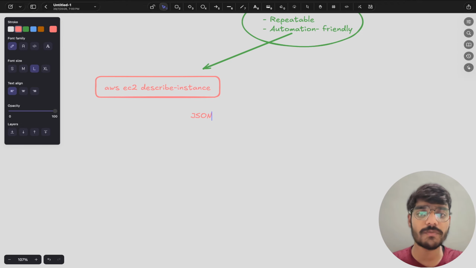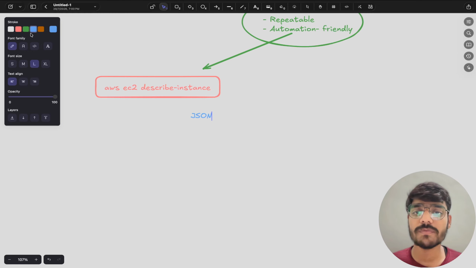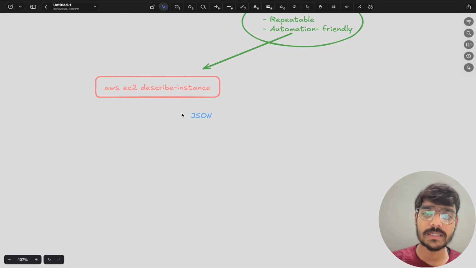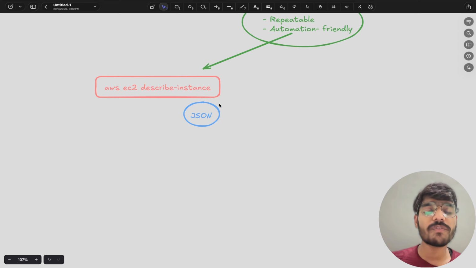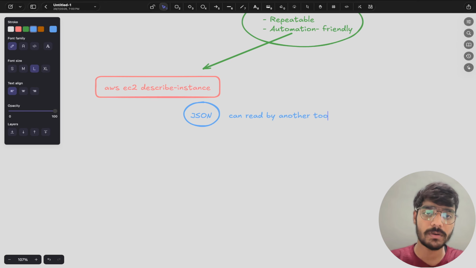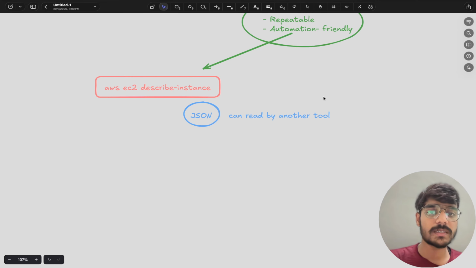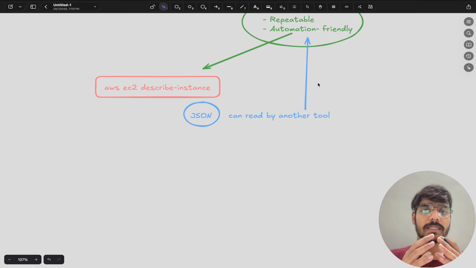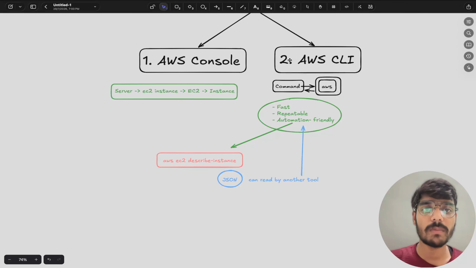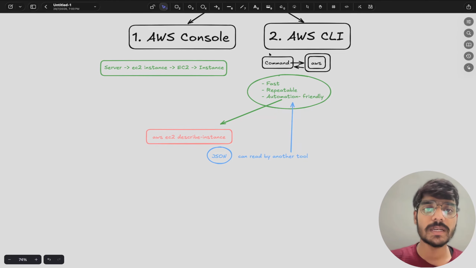The result is in JSON format. If the result is in JSON format, then you know what happens: JSON can be read by another tool, which leads to automation. So if it is read by another tool, it leads to automation, as the response is in JSON. So I think you now know about the AWS console and the AWS CLI.